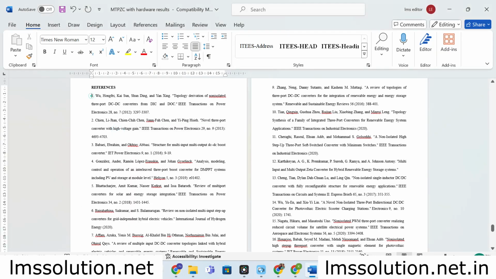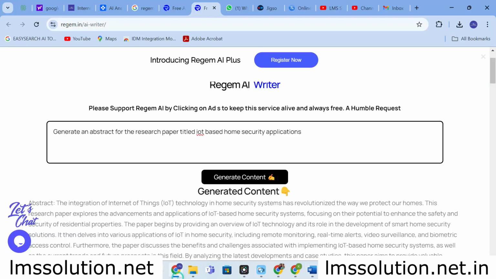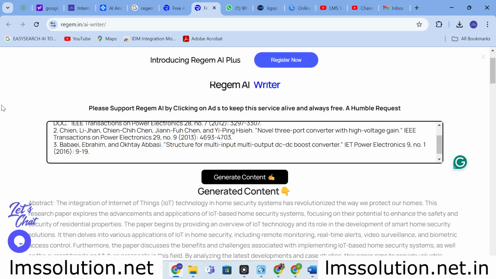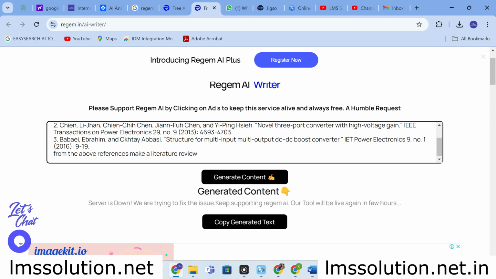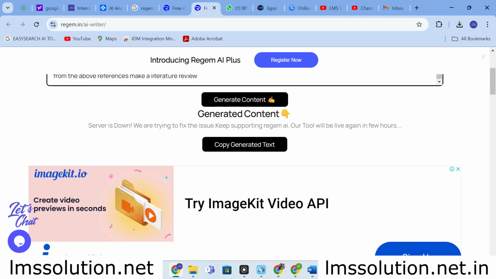For example, I am going to give three references. Paste the references here and give the input prompt: from the above references, make a literature review. Like that you can give an input prompt. Let us see how it will generate an answer for us.